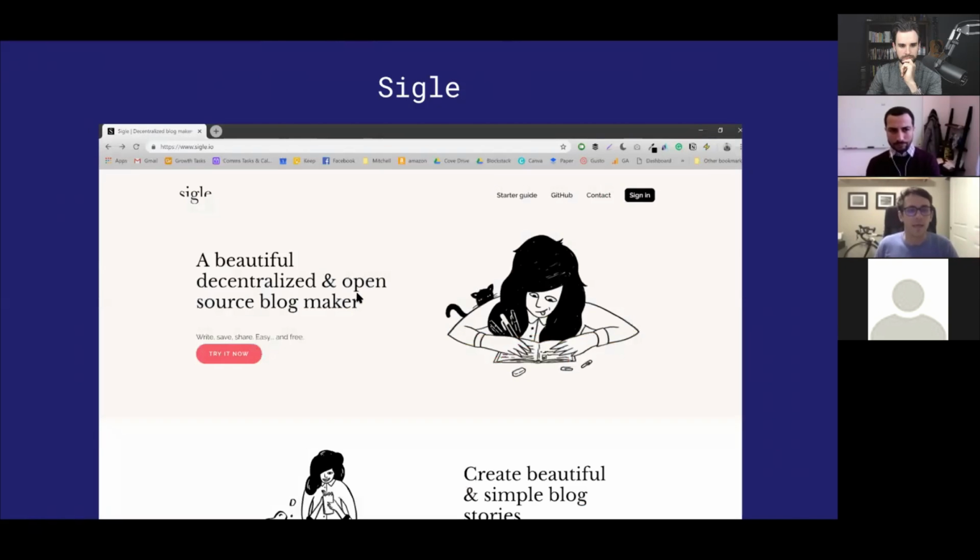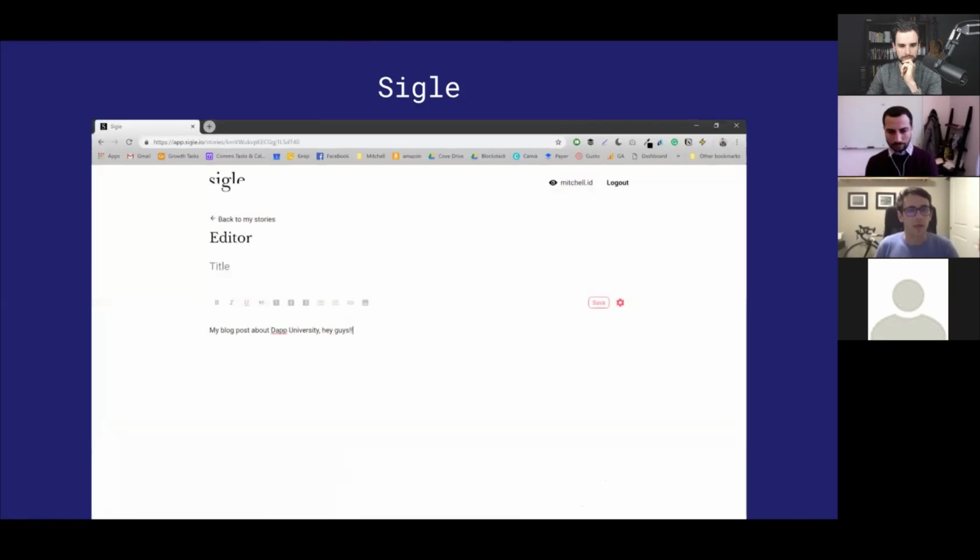Sigle is a blog maker. It's got a great UI, really simple design, and you can do what you would expect from a Medium type of thing. You can create your own blog, and then you can create posts on that and share them with anyone so that they can discover and read your blog posts. Of course, before you publish it, it's all encrypted and stored in your Gaia, so you can use it on multiple devices, but ensure that it's private until you explicitly decide to share.